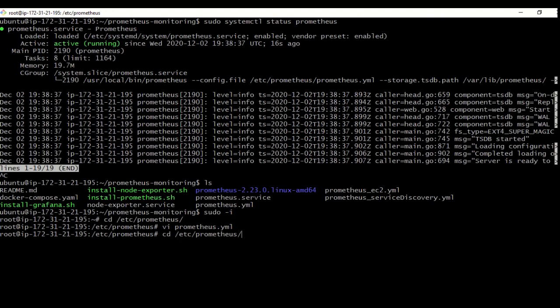And now you need to run sudo service start Prometheus. Sorry, sudo systemctl restart. You need to restart Prometheus after you change its configuration file. We can check the status.